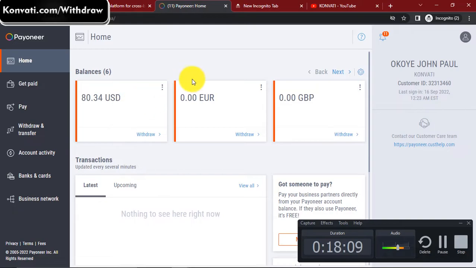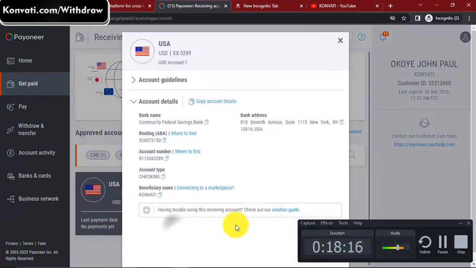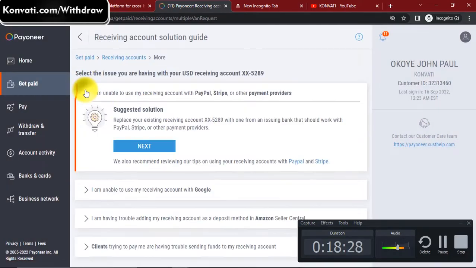Once that is done, I want you to hover to here. We're going to select receiving accounts, then go to view details and select solution guide, because the default account given to us by Payoneer won't be able to work with PayPal. So we have to change the account. We select the first one, and as you can see, I am unable to use my receiving account with PayPal and Stripe. So this is what we're going to select.